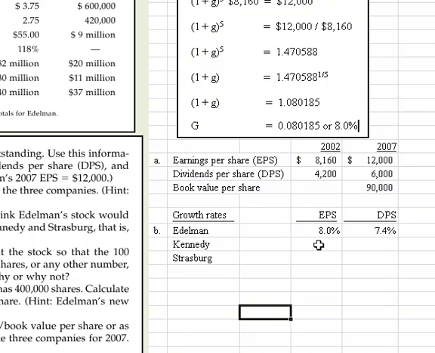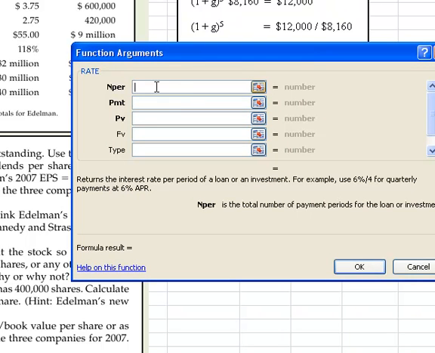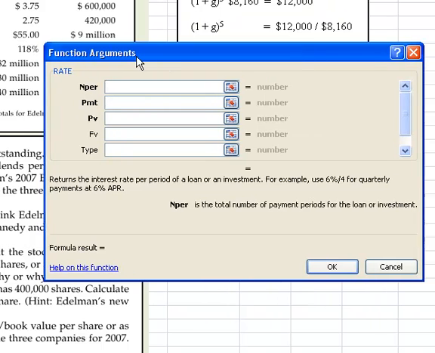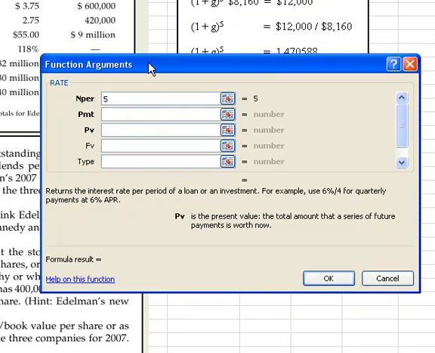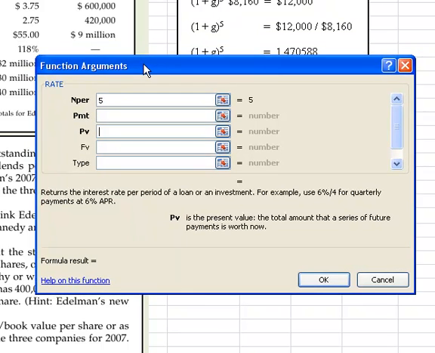Let me get the color to look right, and we'll say equal rate, left paren, then I'll go hit the function button or the insert function button. It looks like an F sub X right above the letters that appear as column headings in Excel. And the number of periods we know is 5. Let me sort of move this so you can see this. There's no payment. The present value would be what we know from the information about the dividend, the earnings per share.